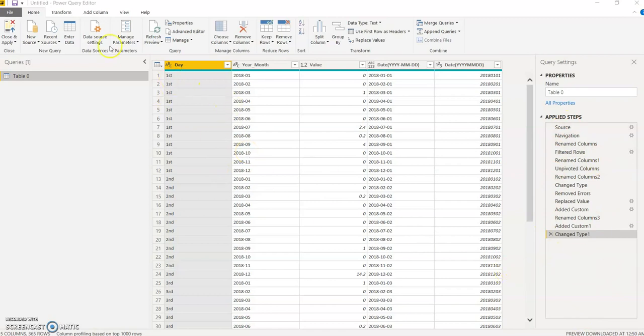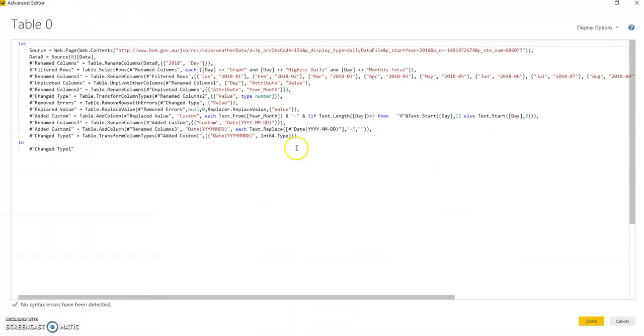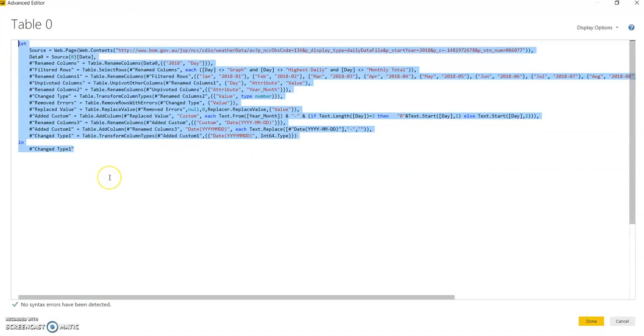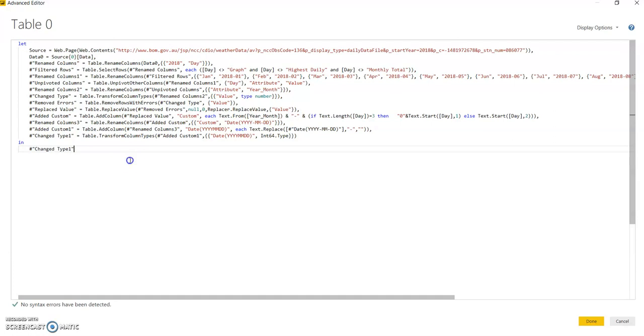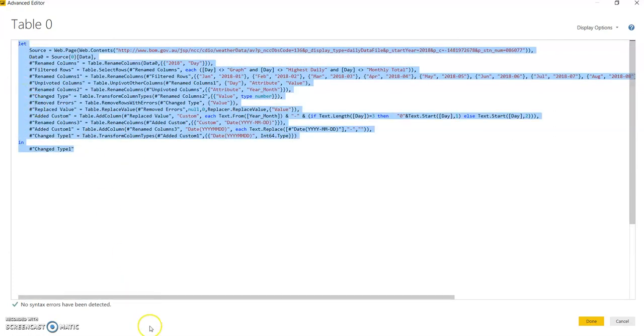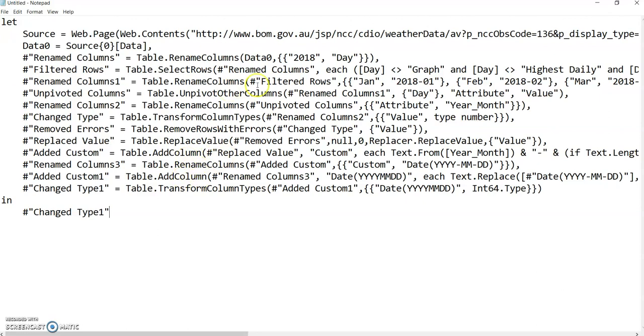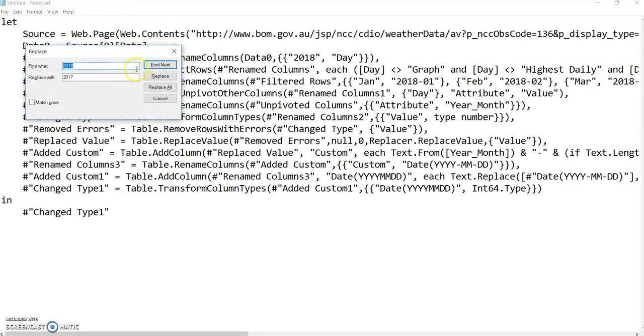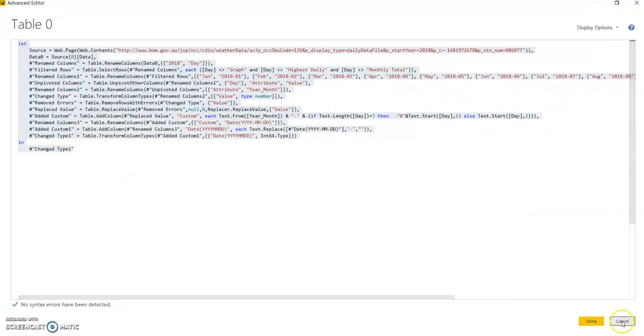Now to do that, we have to go to the home tab, and we can get this advanced editor tab and click it. Then you can get this script. Actually this is the Power Query script that covers all the steps that we did, adding custom columns, renaming, changing types, all the steps covered here. What we need to do is copy this code, and we can paste it here, and change the year. Now it's 2018. Now we can change this year to 2017. Just replace it, and okay.